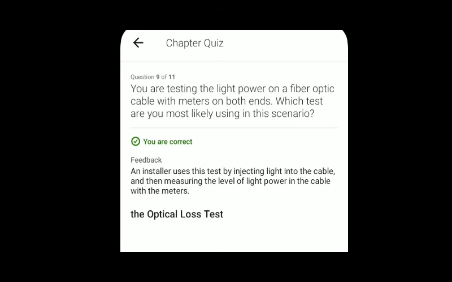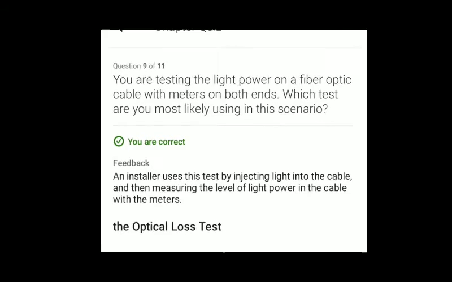Now a short quiz. What kind of test is it when you are testing the light power of an optical fiber cable with meters on both sides? It is the optical loss test. An installer uses this test by injecting light into the cable and then measuring the level of light power in the cable with the meters.